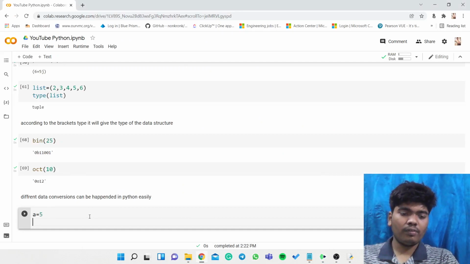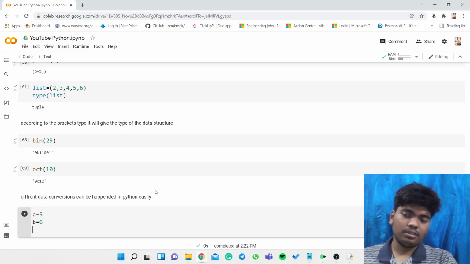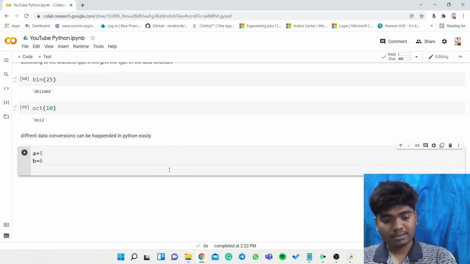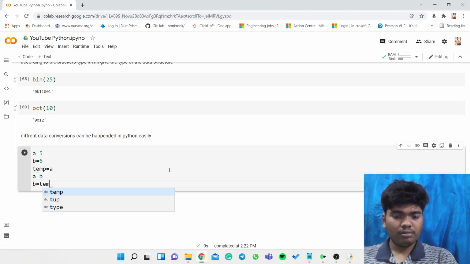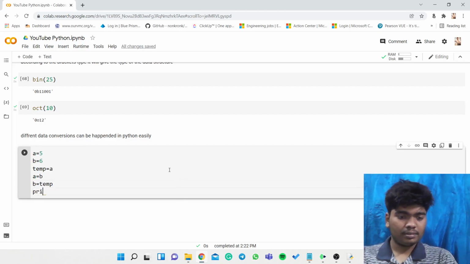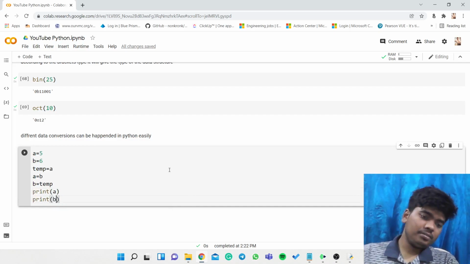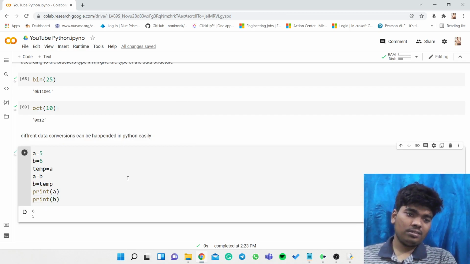So a is equal to 5, b is equal to 6. How do we swap these values? So temp is equal to a, a is equal to b, b is equal to temp. Print a, print b. So this is a very basic program.